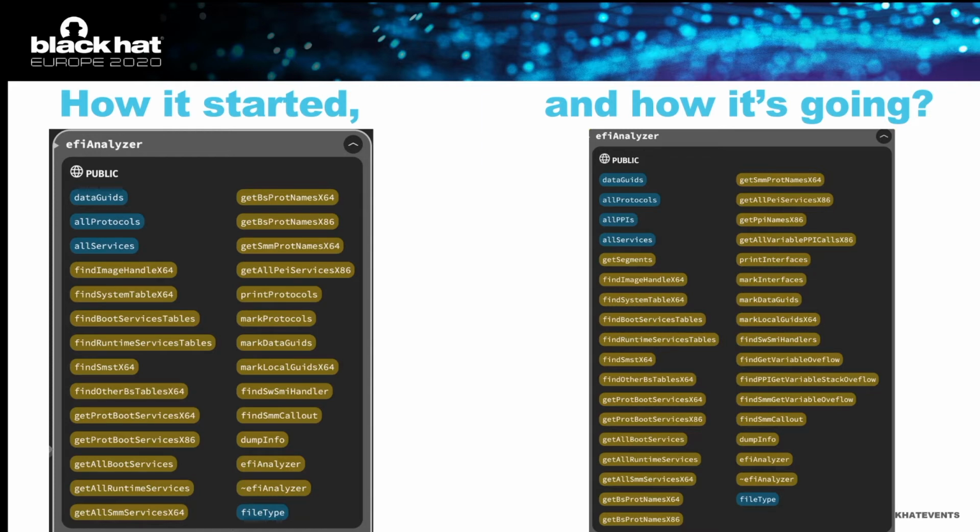So how did it start? The UEFI Analyzer was not, I would not say simple, but much simpler than what we have nowadays, because we added a lot of functionality for the platform initialization stage, which doesn't have a lot of coverage in other plugins.